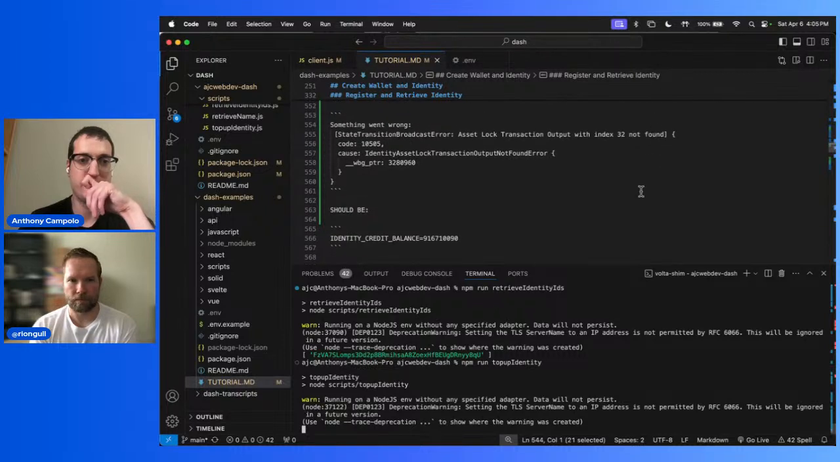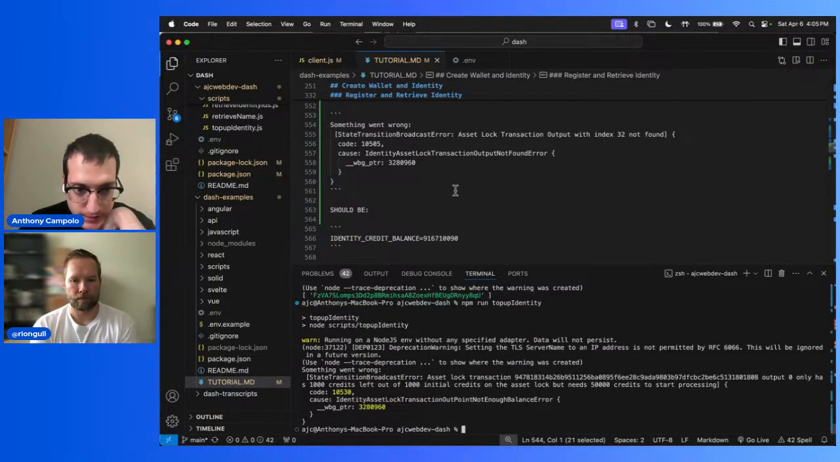Let's see. I think this one I have in my notes that it was broken. So this one still is something's going funky. State transition broadcast error: asset lock transaction output 0 only has 1,000 credits left out of 1,000 initial credits on the asset lock, but needs 50,000 credits to start processing. Lock credits.